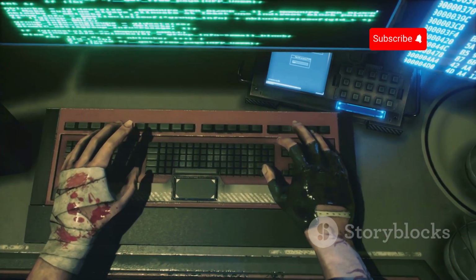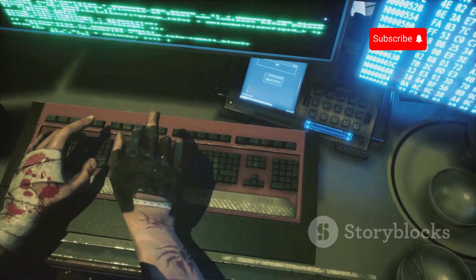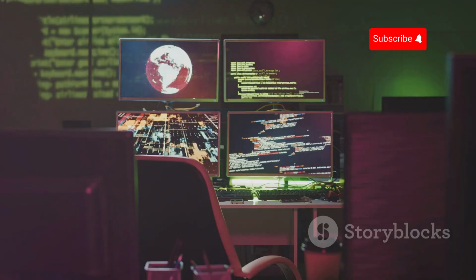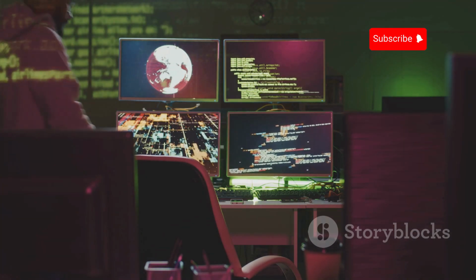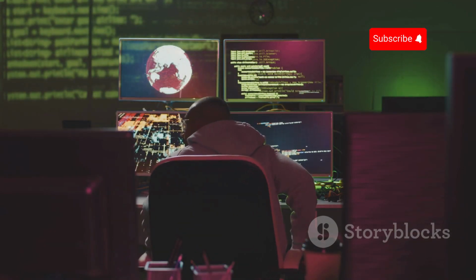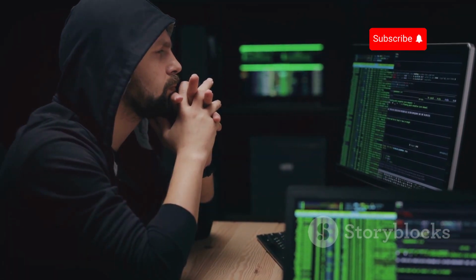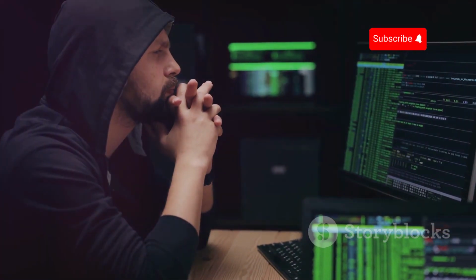Next up is Metasploit, the big dog, the penetration testing framework that's practically synonymous with ethical hacking. We're talking about a massive collection of exploits, payloads, and tools that can help you find and exploit vulnerabilities in a wide range of systems. Now, Metasploit can seem intimidating at first, but trust me, it's worth diving into.